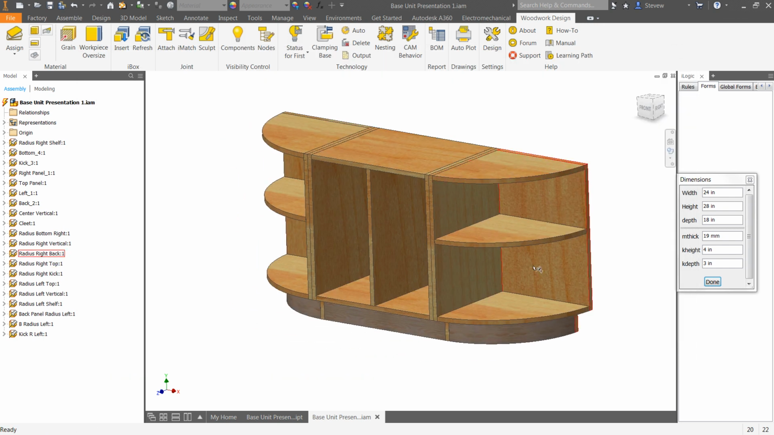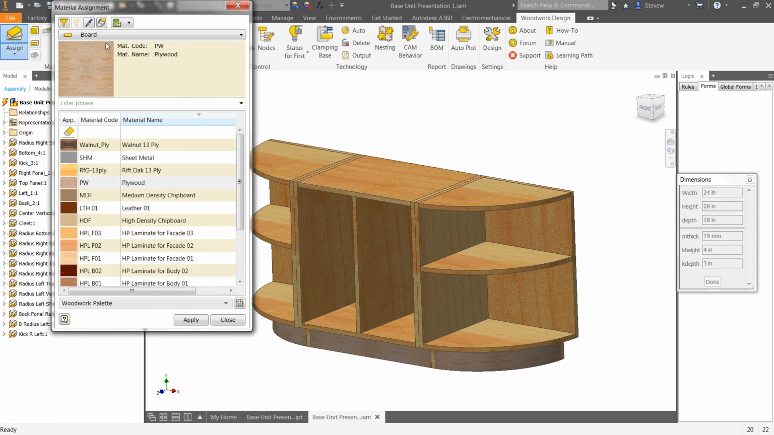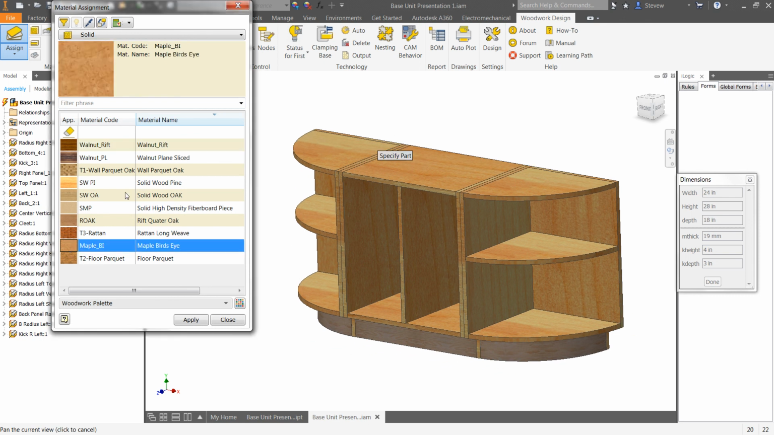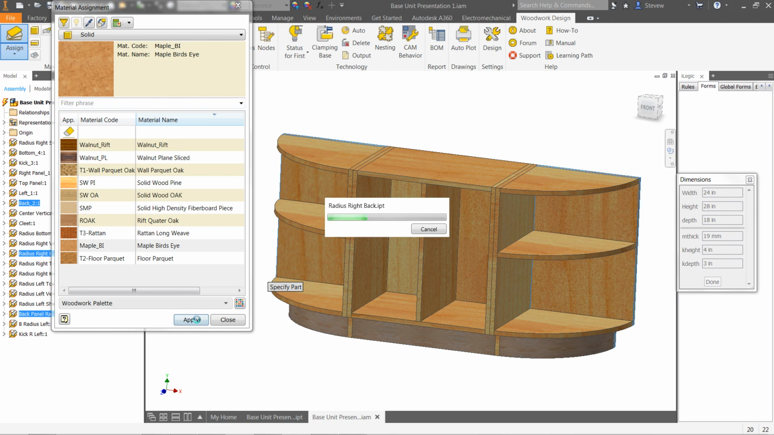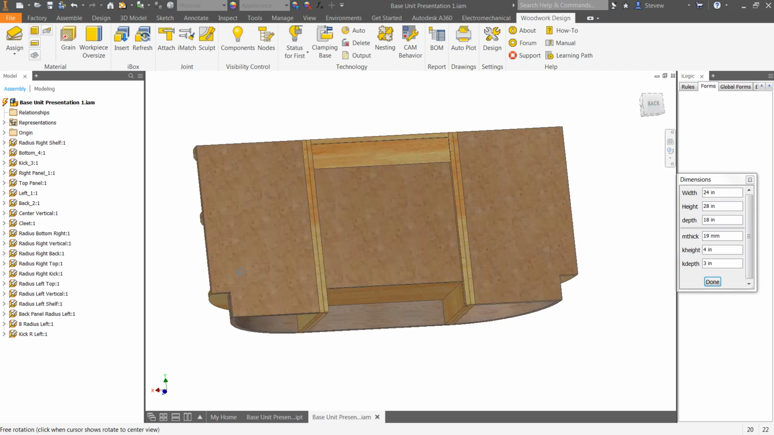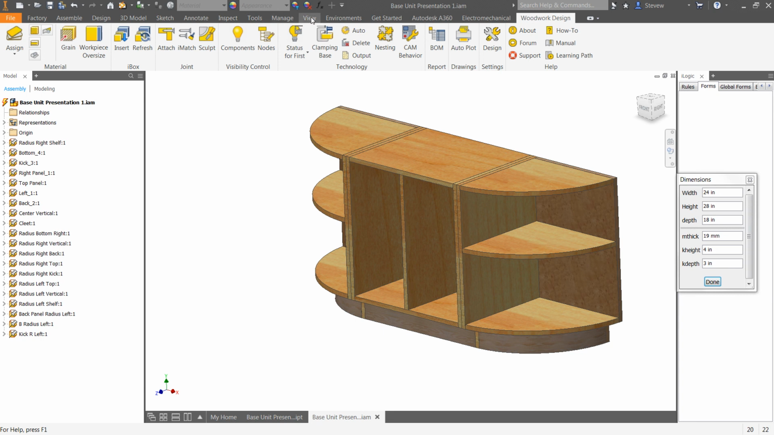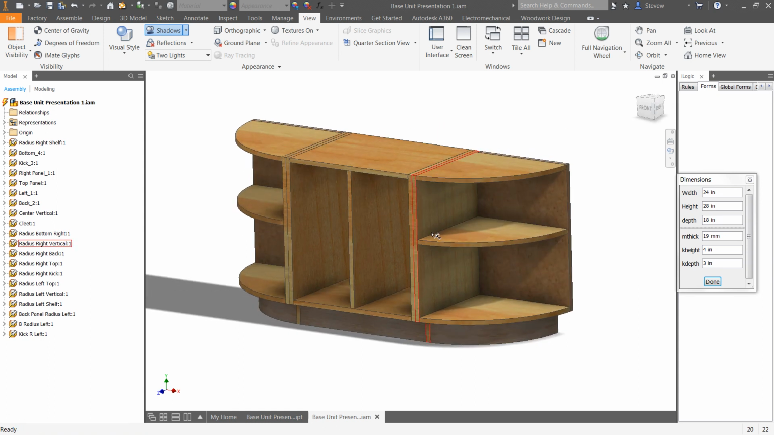Now, let's just, for example, assign solids. Let's say walnut, rift walnut, okay? Or let's do bird's eye maple. Let's say this panel and that panel were bird's eye maple. It's kind of neat. You get real good quality images immediately, okay? In fact, we can go further with this and get much better quality, as you can see.